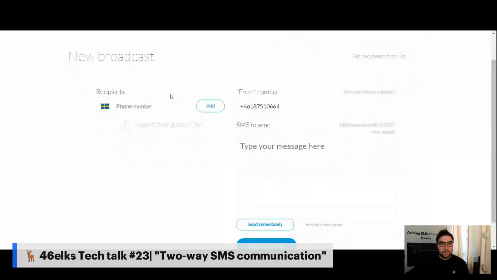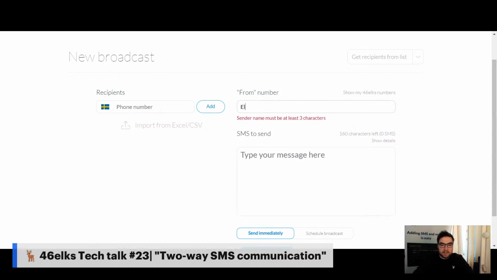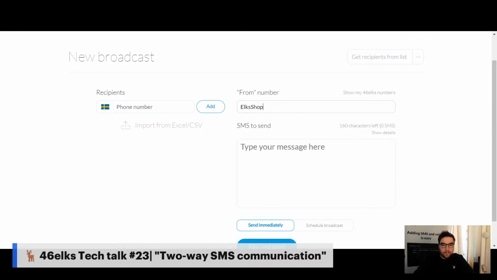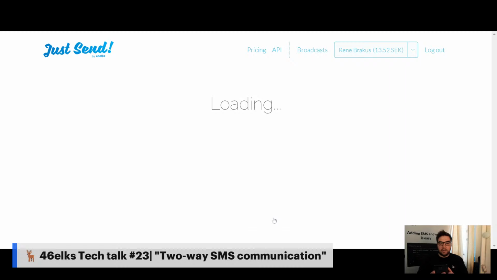And here we are. You can basically see here that we have an option of sending from a number, or we can type in whatever sender ID we want. I'll type in Elks Shop and type in my name, my number. All right, add it. I'll type in, here is your PIN, 1, 2, 3, 4, 5. And send. I should get that message.